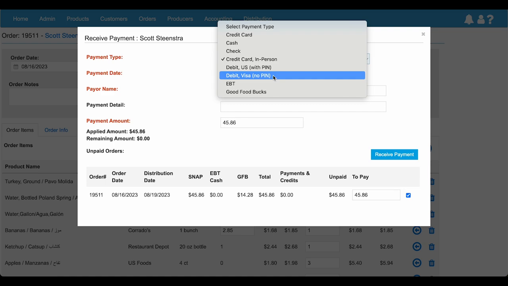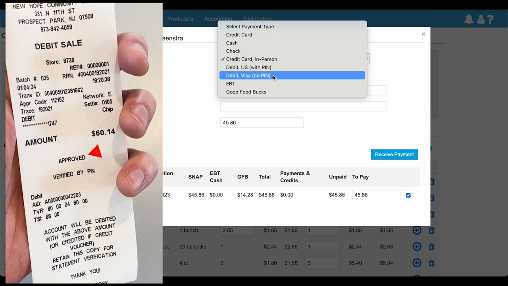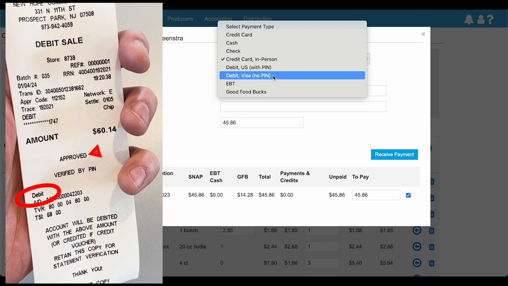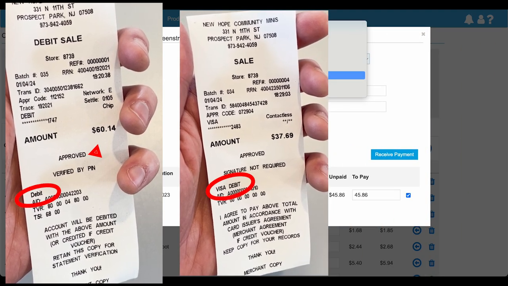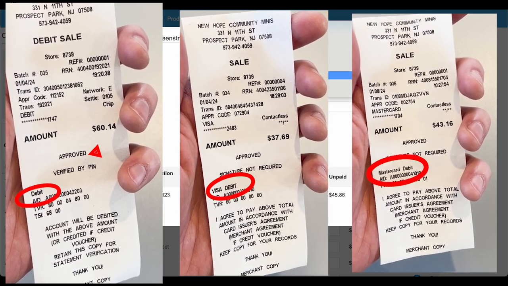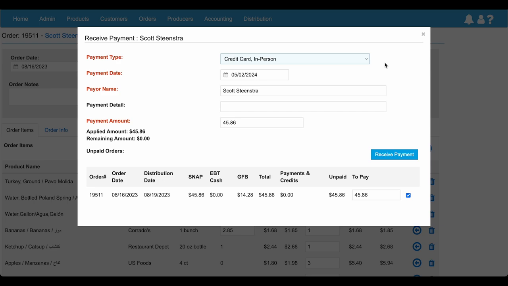But what if you forgot whether or not they put in their PIN number? In this case, you can just look at the receipt below where it says approved, and there you will either see something that says US Debit or just Debit, or Visa Debit. You might sometimes see something that says MasterCard Debit, but this is the same thing as Visa Debit, just with a different card company.